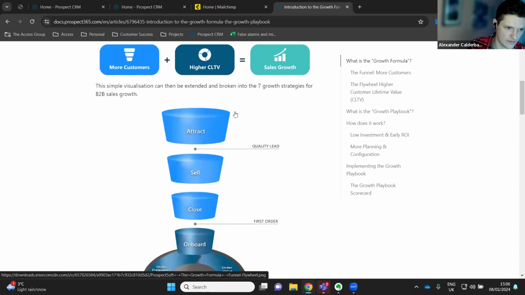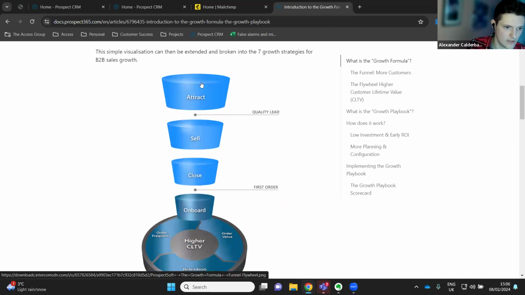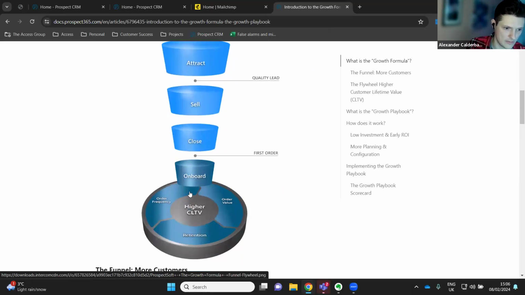We then have these 7 growth strategies as you go down to attract, sell, close, and onboard new customers. And then we get down to customer lifetime value here of retention, order, and order value. Email marketing itself is among several of those steps. Obviously, attract is probably the main one, and then you go down to onboarding, and there are different areas where you can apply your marketing capabilities.